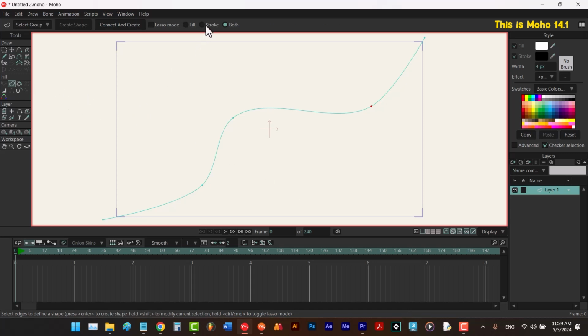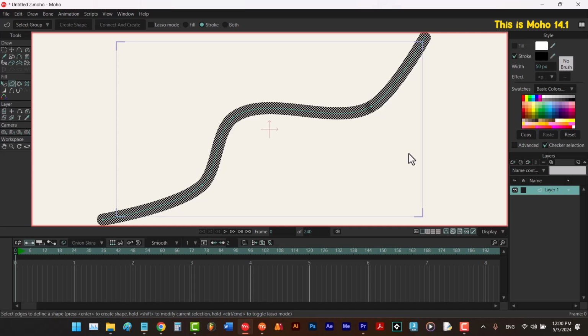Then I choose a stroke. And I type something like 50 and press enter. And then while a point of this path is selected, I just hit tab on my keyboard to select the entire path and I click on create shape. I would like to change its color to yellow. To change its color, I have to right click on here, for example.